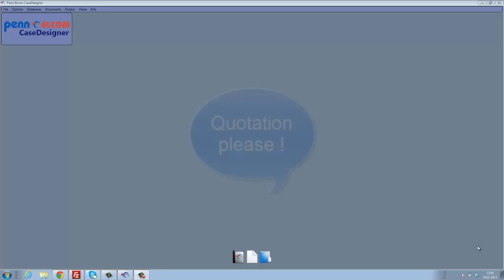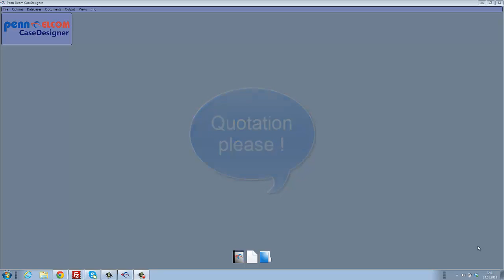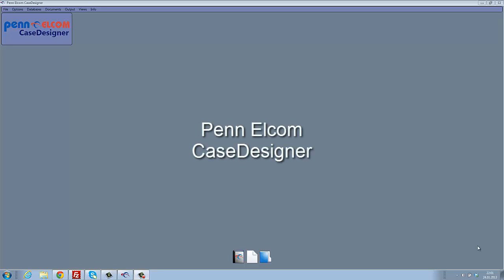Imagine a customer is calling and asks for a trunk case. He will be very pleased by getting a quotation in a minute, but how can he do that since the circular saw is still running in the workshop? And how can you make sure that your turbo calculation can be right? Let the Penn Elcom CaseDesigner assist you.